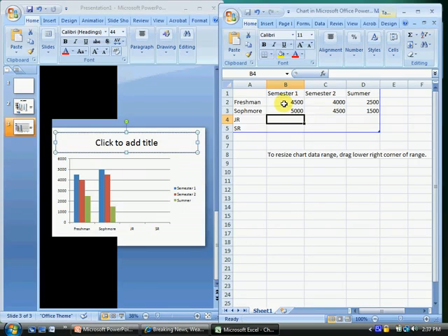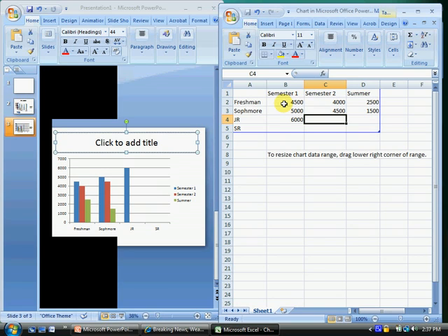Junior year, let's say it cost $6,000. Second semester, $5,000. Summer school, $1,000.